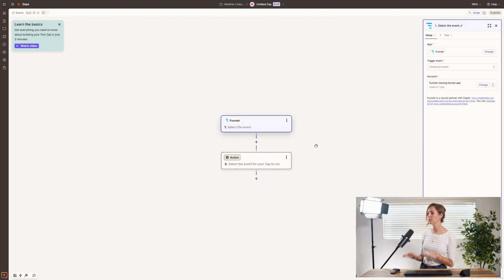In this video, I'm going to show you how to add triggers to your zaps. Now, the trigger is the thing that occurs in the system that is then going to lead to the following actions that take place in the zap. Now, I'm going to continue building out this zap that we started with in the previous video.